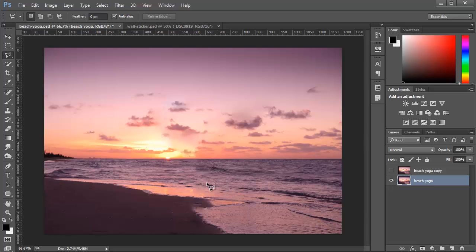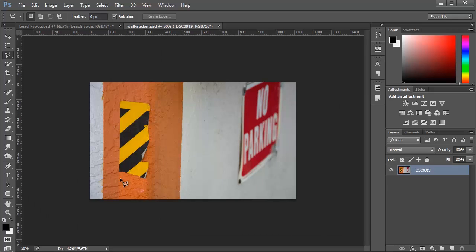I'm also going to show you some of the new enhancements in Content Aware with the Patch tool and the Content Aware Move tool. So for that, we're going to use this image here. This is obviously not a great image, but let's imagine that we want to work with this image, but we want to remove this sticker here.